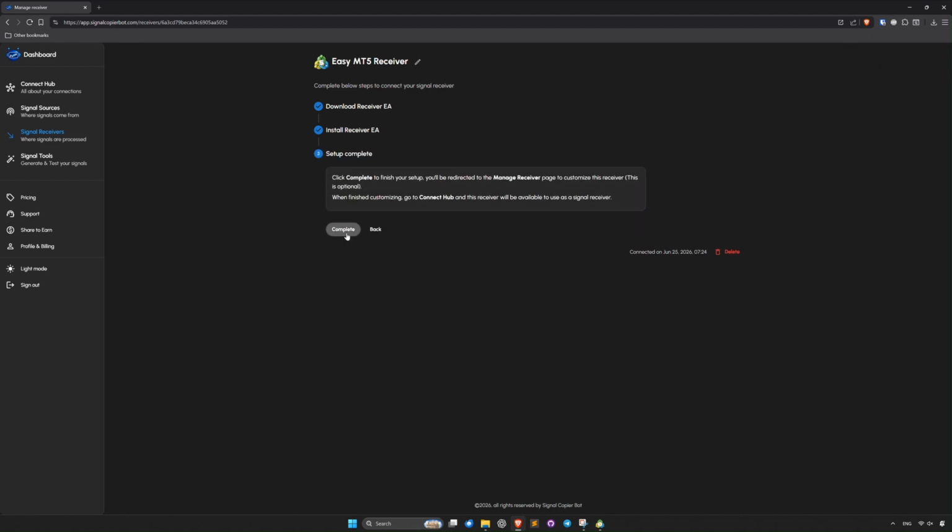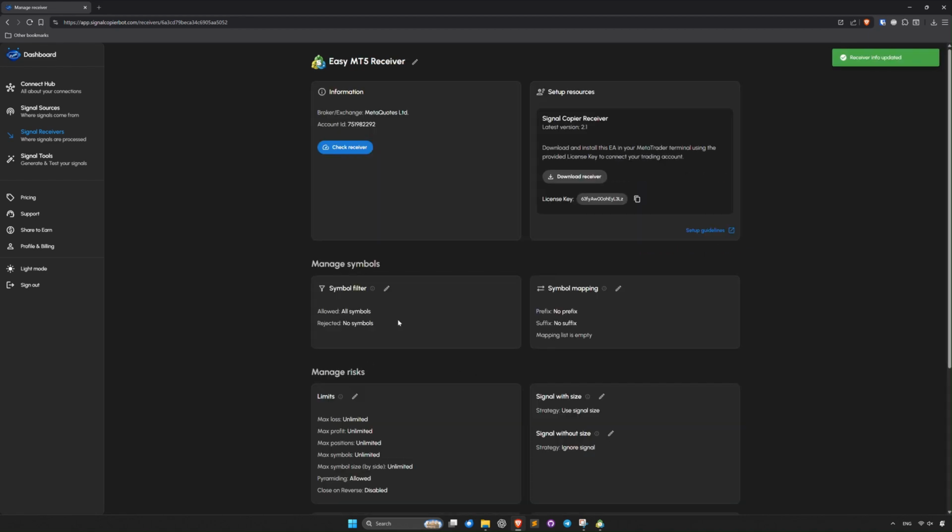Click Continue. Great. Your MT5 receiver has been connected successfully. This is the trading account currently logged into your MetaTrader terminal.